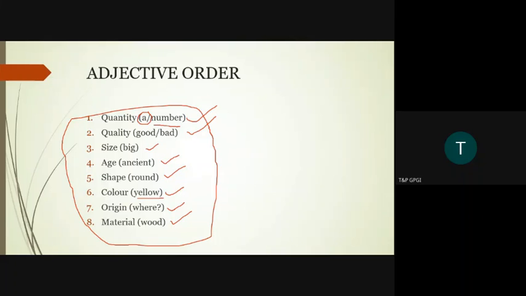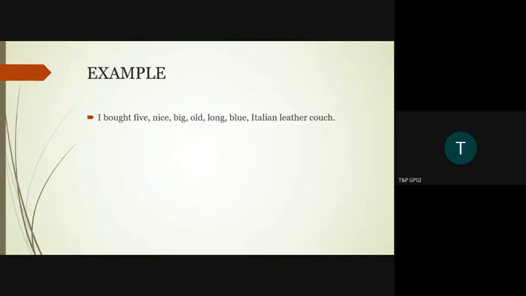Okay, so Pralay wanted some couches, and I said to him, hey, hi Pralay, I got your couches. I bought five nice, big, old, long, blue Italian leather couches. Why couches? Because it's plural. We have bought five couches. Big sentence, but I hope it is very clear.